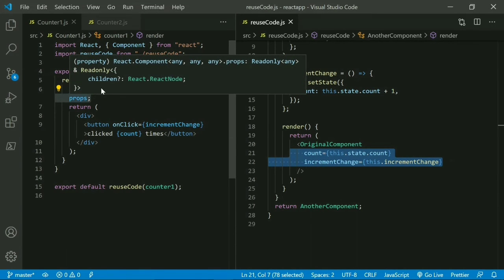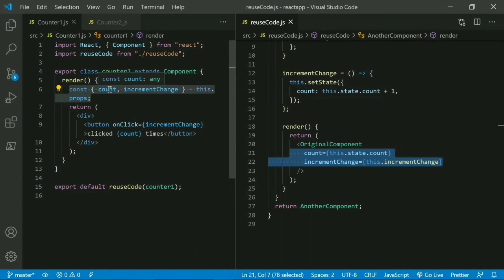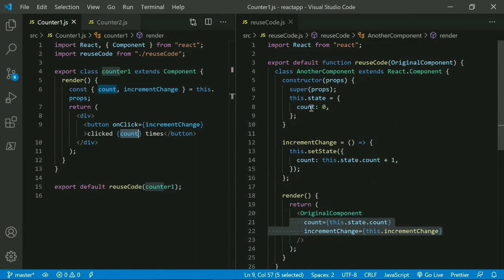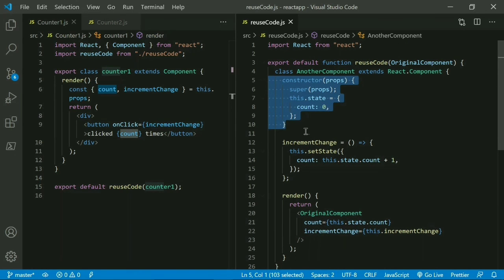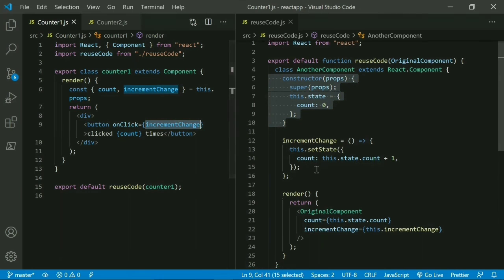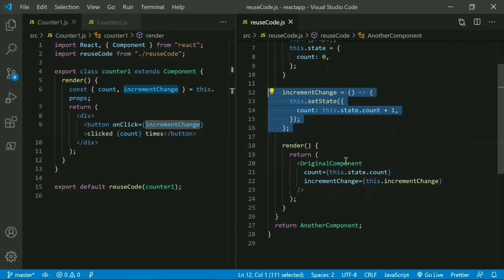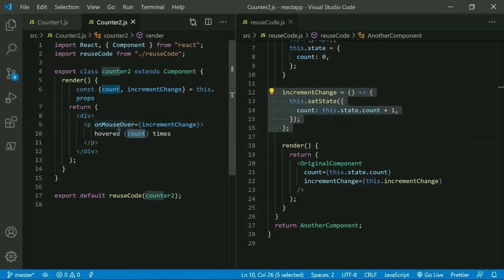Alright, and now our job is to just display on the screen. So we are displaying the count, and on click we are using the incrementChange function. So this count corresponds to the count in the reuse code, as you could see here, because it's just the props that we passed, and this incrementChange corresponds to the function that we have used in the reuse code component. And the same goes for the counter 2. Just we are defining a different event method, on mouse over.